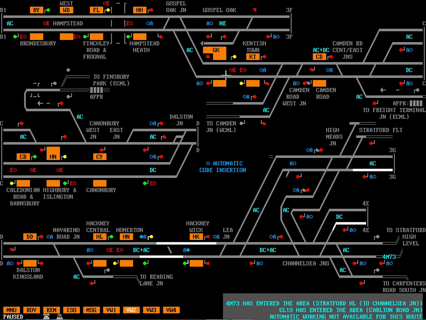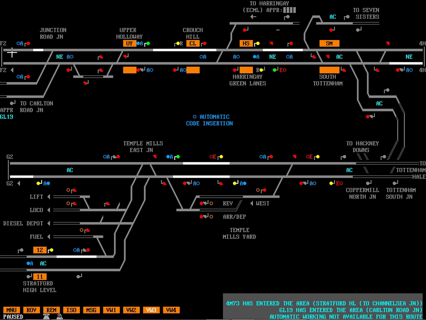So we saw Gospel Oak here, we saw the Bay platform. This line up here at 3F is this. So again, mostly a slow stopping passenger service. They're all stopping services, stop at all stations to Barking.